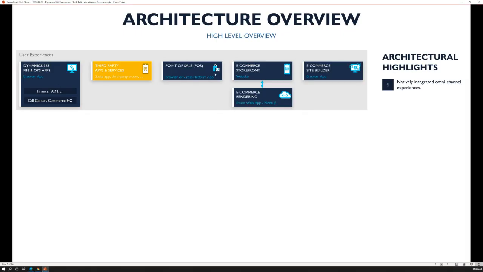Then the next application that we provide today out of box is our point of sale solution. And our point of sale solution comes in multiple flavors. It can either come as a browser application, or it can come as a cross-platform application, meaning you can host it as a native application on Windows, iOS, and Android. And we'll get into those details a little bit later. And this is, again, what you would install in your store today to run your business, your retail operations.